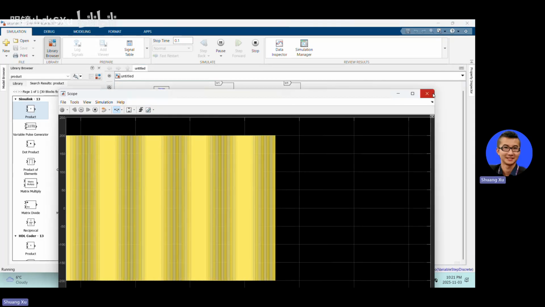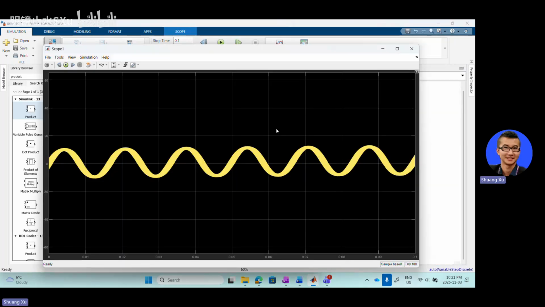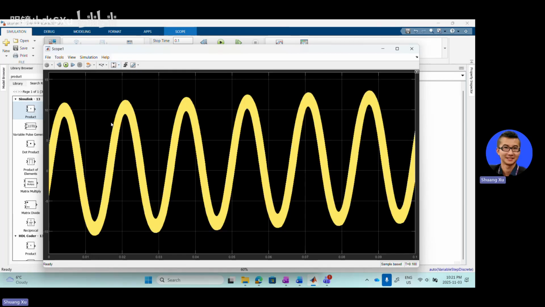Now I think we cannot see anything. Now for the current, we can see that when we increase the switching frequency, the current is much better. But here there's actually one problem. The current will keep increasing, or diverge. The current diverges.